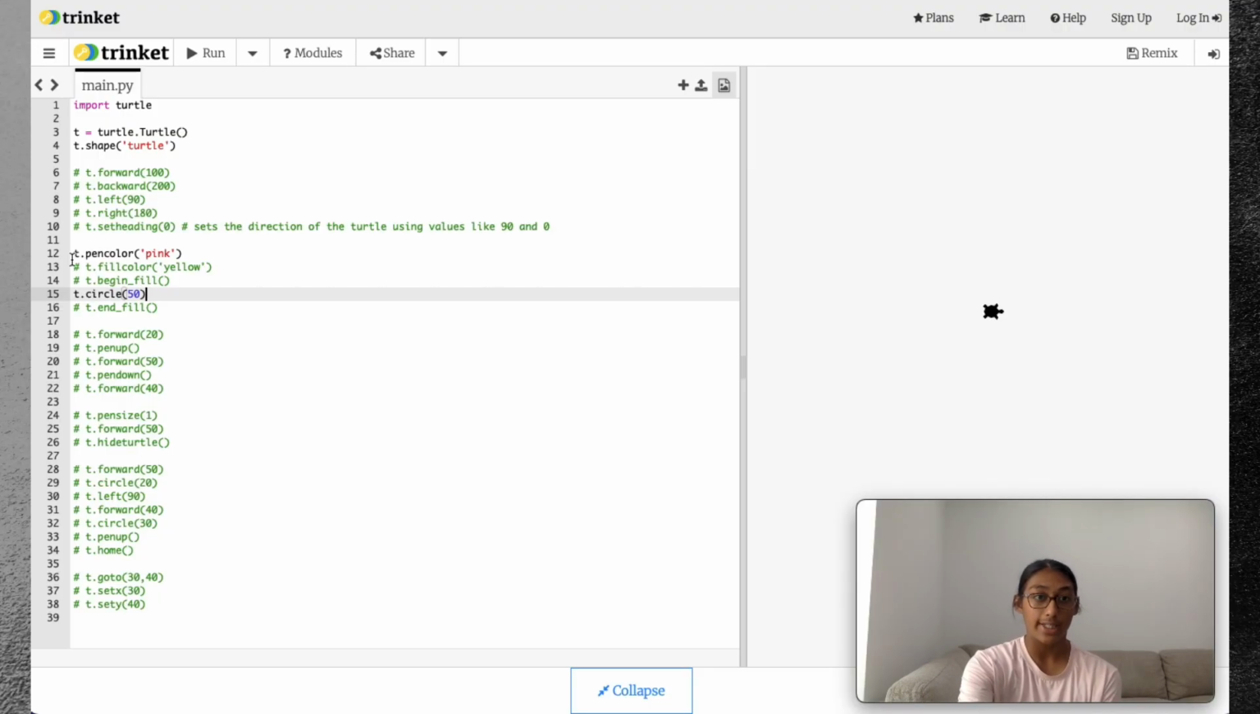So what I did was t.pencolor('pink'), and then I did t.circle(50). T.circle(50) is going to make a circle with a radius of 50 pixels. If we run this code, we see that the turtle drew a circle, and the pen color is pink, so the outer edge of the circle is pink.